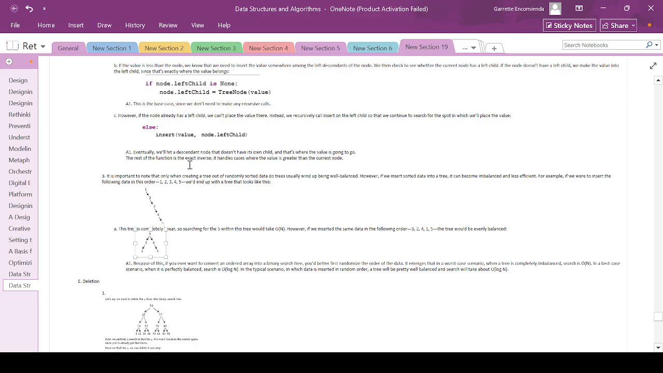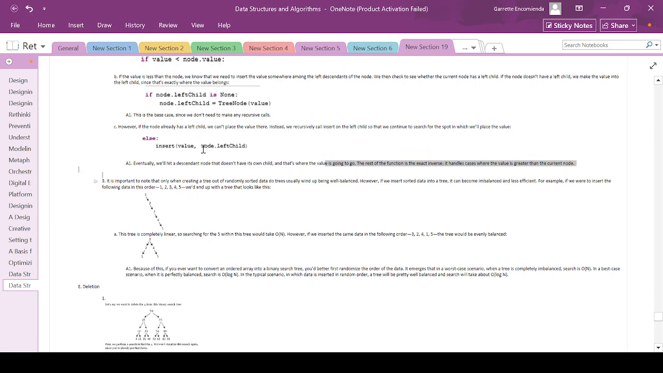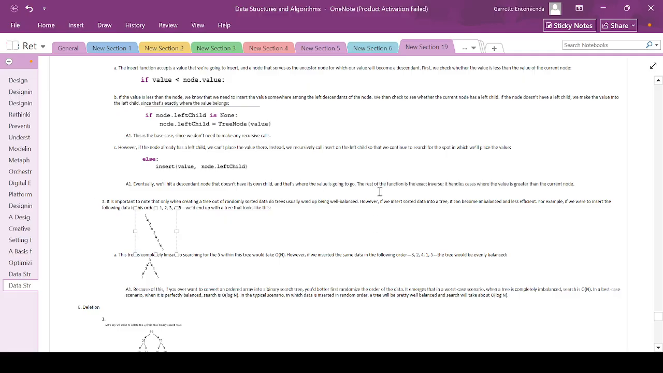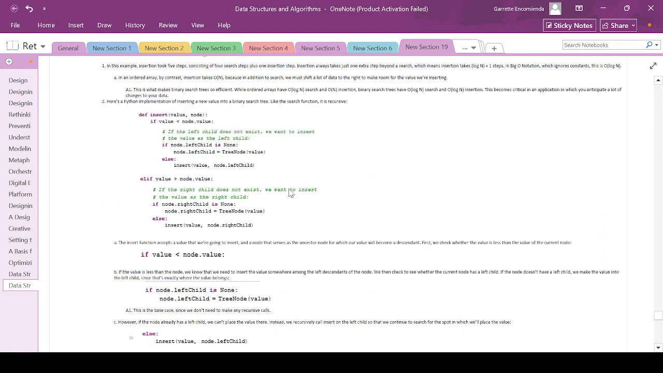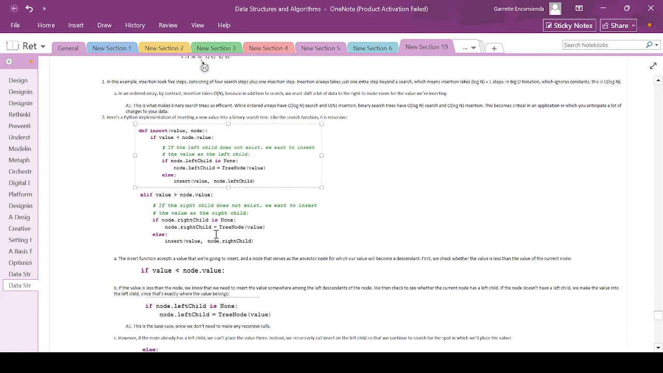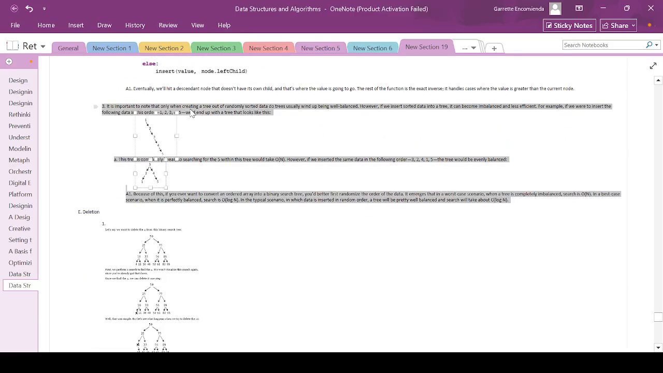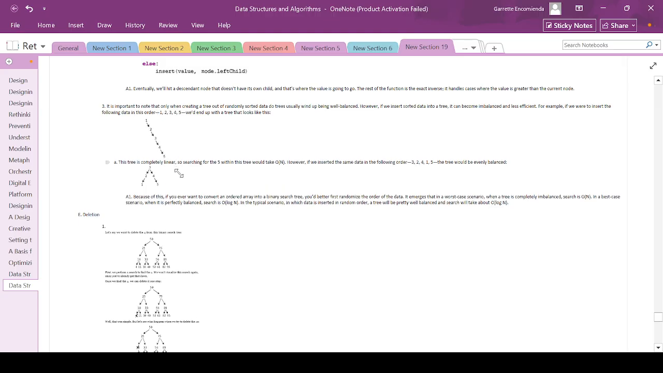Eventually, we'll hit a descendant node that doesn't have its own child, and that's when the value is going to go. So we will return to this base case. The rest of the function is the exact inverse. It handles the cases where the value is greater than the current node. So here, if it's greater than, it's kind of the same: if right child is None. Insertion is easy to understand, which is really easy compared to deletion, which we're going to discuss later.